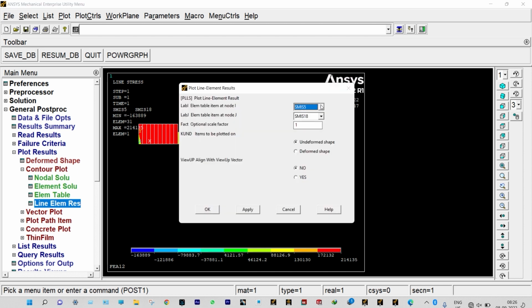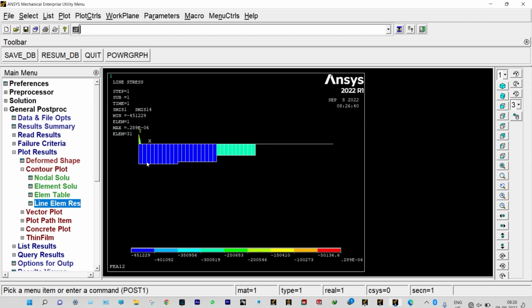Next one, we want to see axial thrust. So it will be SMIS 1 and 14. It is showing that in the left hand side at node number 1, it is minimum, and maximum is at the extreme right hand side, right? And the values are also indicated here itself.